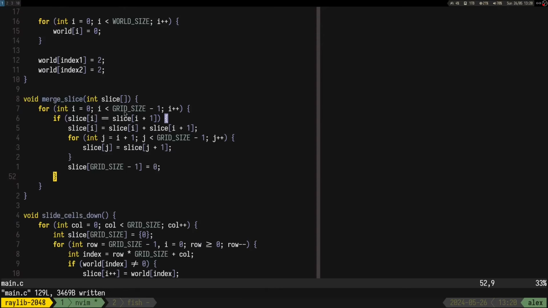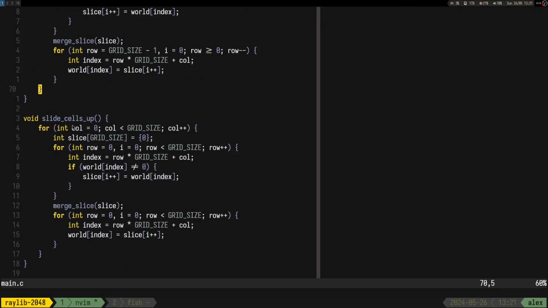So I iterate all the i's, and if I find two equal numbers, then I replace the current number with the sum, because that's what it basically is, and then I take the next numbers and shift them down. Then I go to the next one. So it works. Yeah, it should work. So this is how merge slice works. So let's do the other ones.